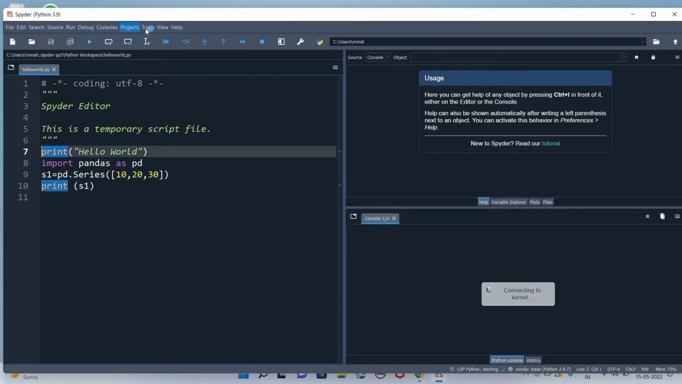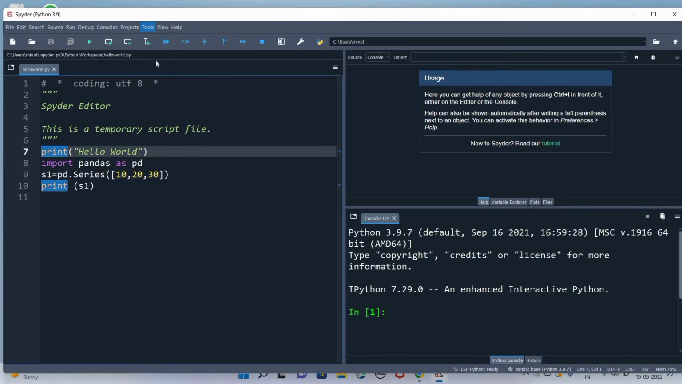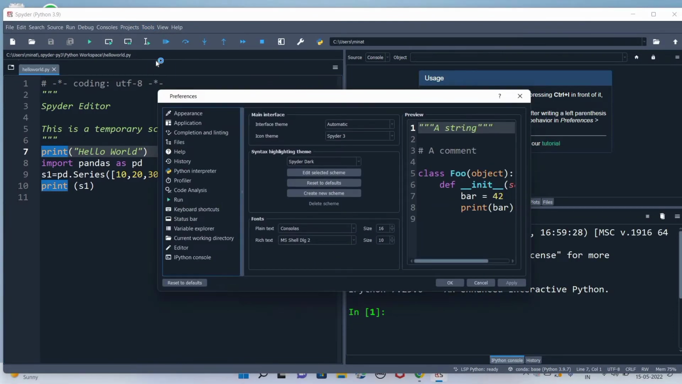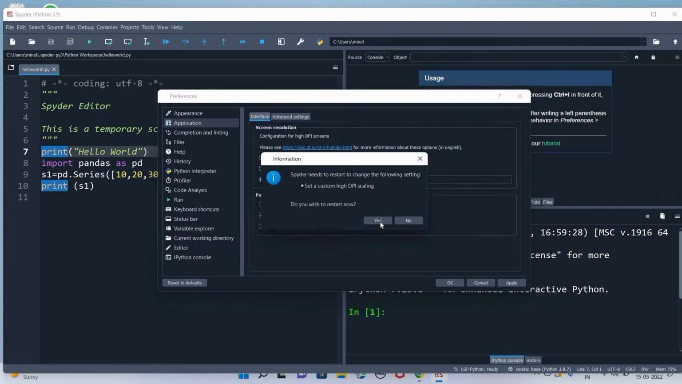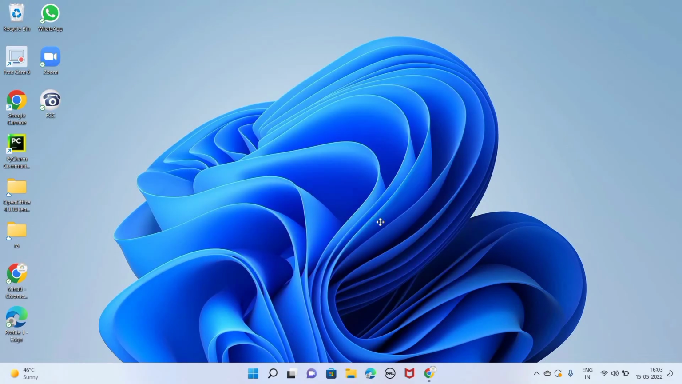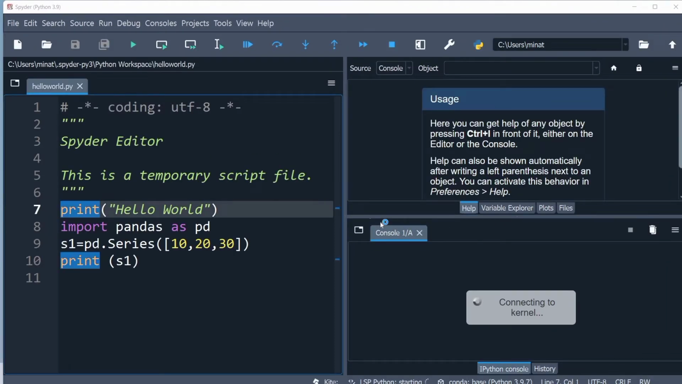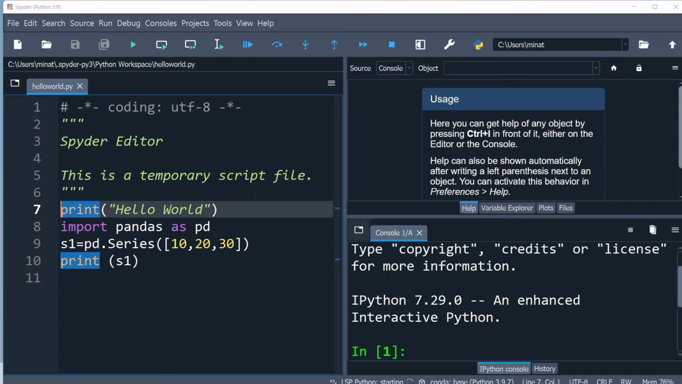Now go to Tools, then Preferences, Application. Set a custom high DPI scaling. We can change it. You can see the size of the screen increased.